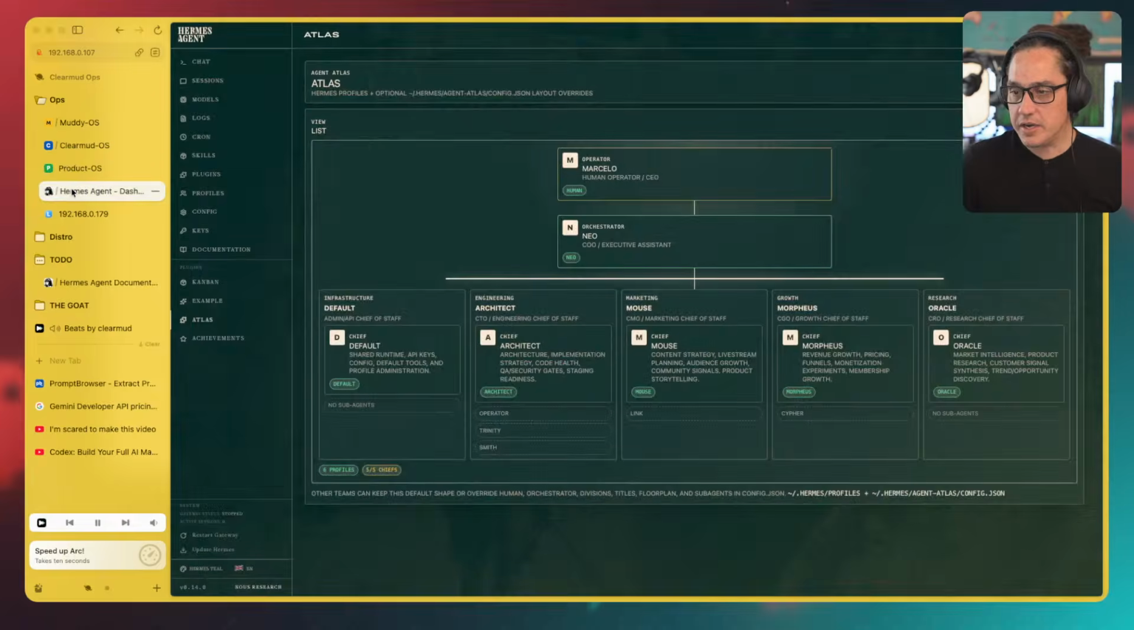So then I started working out of the Hermes agent dashboard, because this is going to be something that I think I'm just going to release, right? I'm just going to add to our resources on clearmud.ai and allow people to download the plugin for free. And I don't know if anything else like this exists.